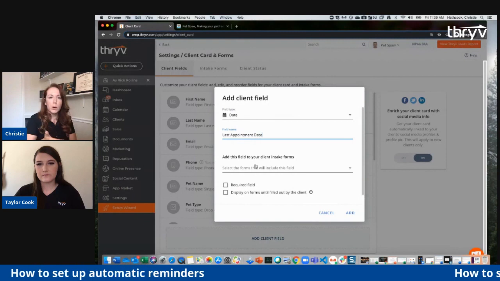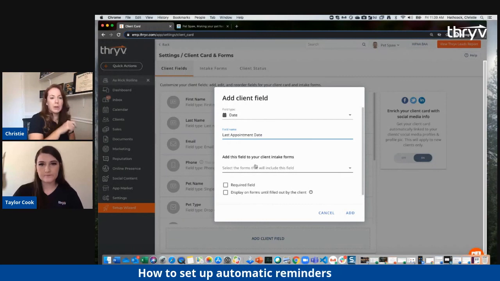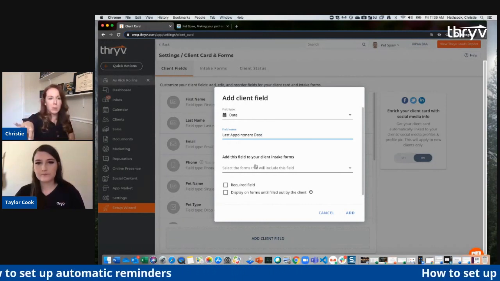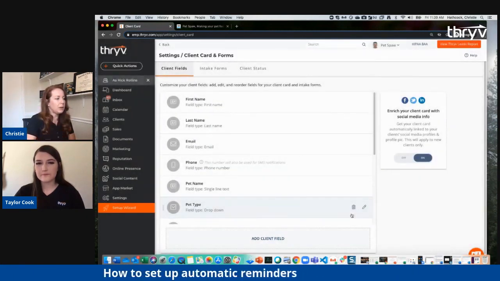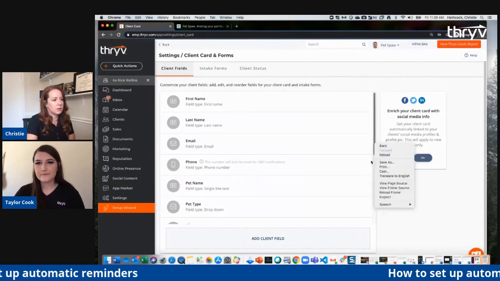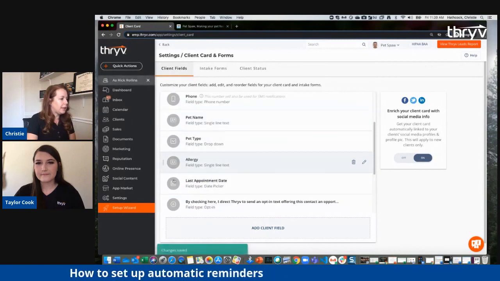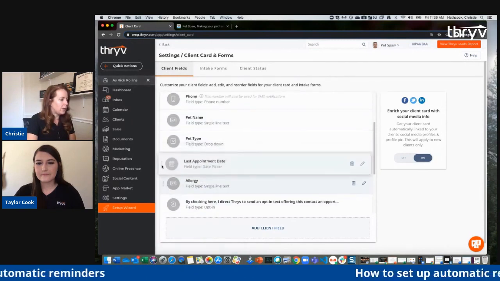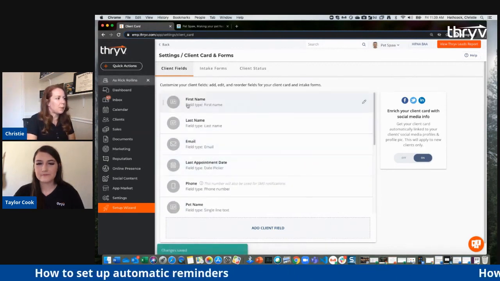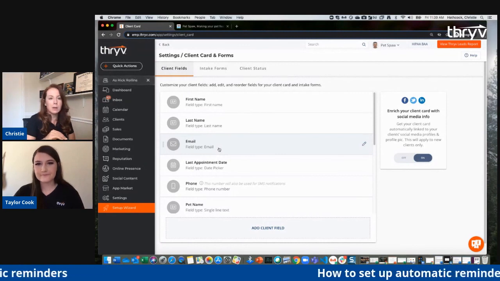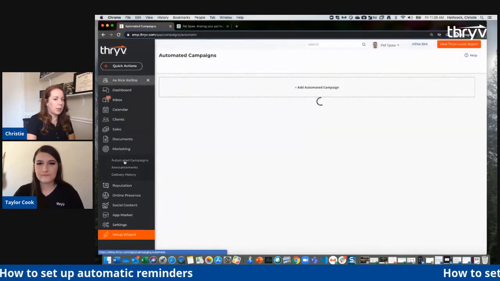And I'm not going to put it on any forms because it's something I'm going to do internally. It's something I'm going to notate anytime that Betty leaves. Every time I'm just going to put that date so that the email campaign will trigger based off of the time frame that I'm going to set up. I'm going to add that field. Now that field is here in the bottom. I'm going to move it up a little bit so that I can see it whenever I'm talking to her the next time. So I'm going to put it right underneath email. So now that's all on everybody's client card. So I can actually go over to marketing and go over to automated campaigns.